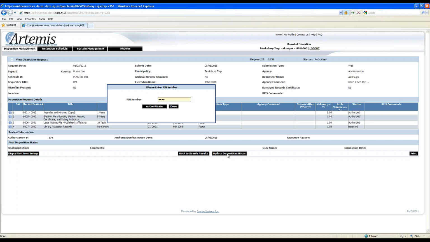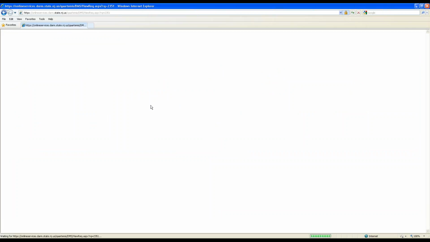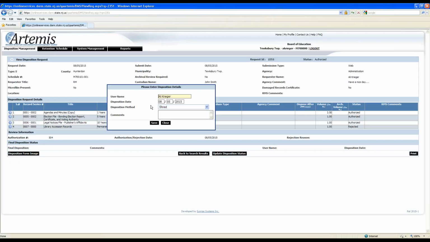That's what we chose in the very beginning. This is where that PIN number comes into place. And once I click on Authenticate, I'm going to get a pop-up box here, right? And it's going to have my username. It's going to have the date that I disposed of the records. Obviously, it's going to default to today's date, but let's say I disposed of them yesterday. Well, then I would change this to yesterday's date.